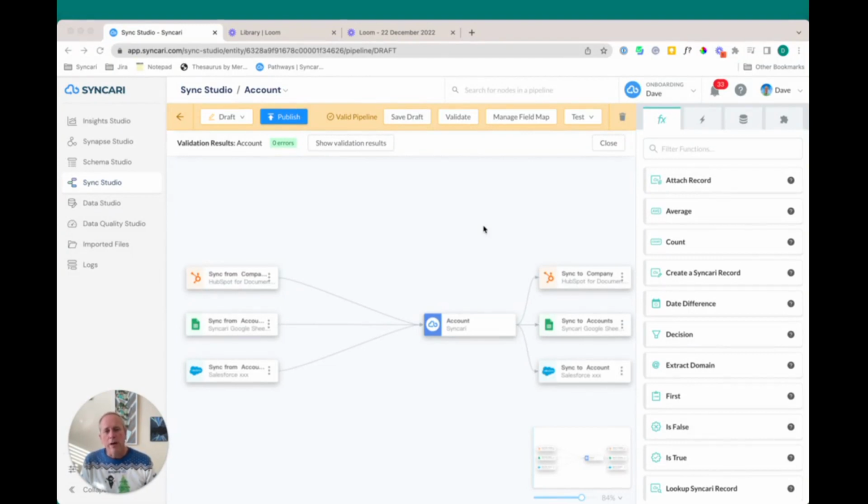I'm going to show you how to use Syncree to unify account records in HubSpot, Salesforce, and Google Sheets. With data unification, you'll create a single record in Syncree with the cleanest data possible, and you'll use it to update similar records in all your systems.